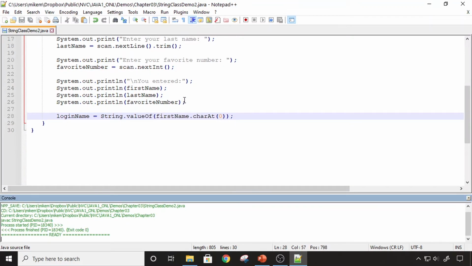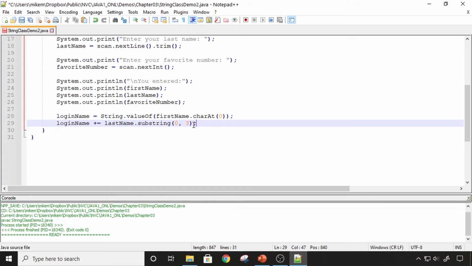Now that I have the first letter of my first name, I want to grab the first three letters of my last name. So to do that, I'm going to use substring. I'm going to start at the first letter, and then I'm going to grab up to the third character. The third character is at index 2, and then I add 1 to that, so it's a 3. If you remember, the last number you pass into the substring is the number of where you want to stop.